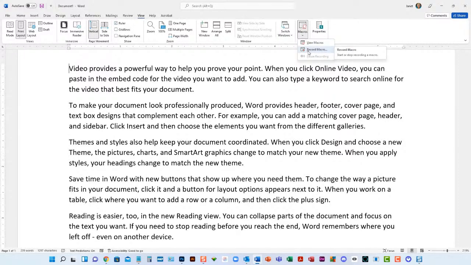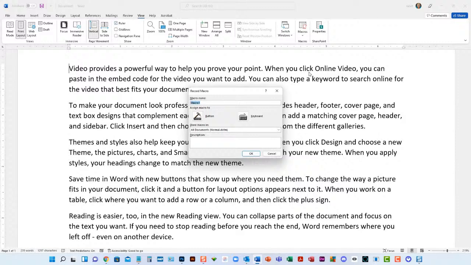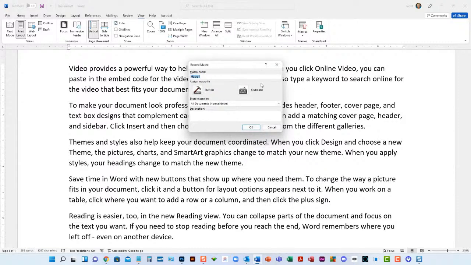So I'm going to turn on the macro. So I'll click on record macro. And then you can call it whatever you want. There's just a few rules. You can't start it out with a number, and you cannot use spaces. So I'm going to be really creative and call it drop cap.